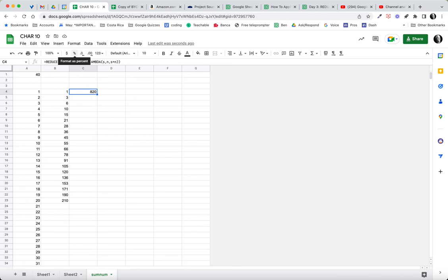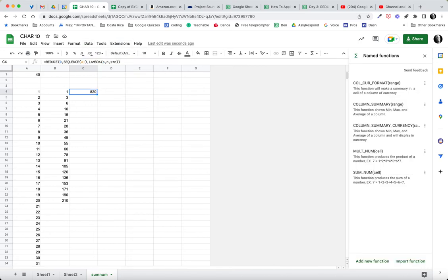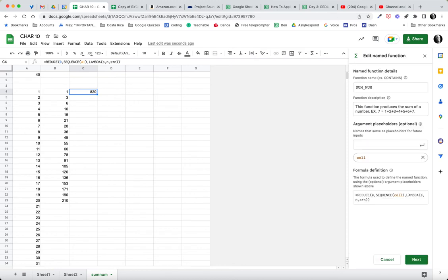One of the nice things about this is that I could save this function as a named function. And let's take a look at that. I have already done that, and I've called it SumNum. You can see that I've saved it as a named function, and I'm going to edit that and show you what it looks like. So I've called it SumNum, and I've defined it here.